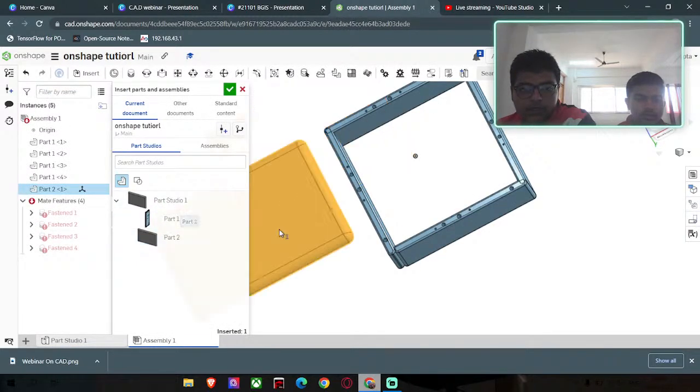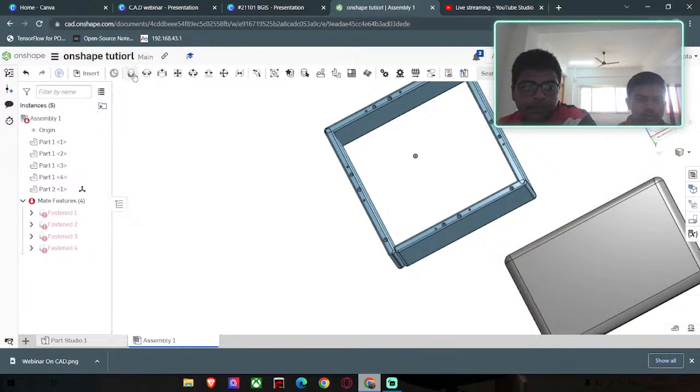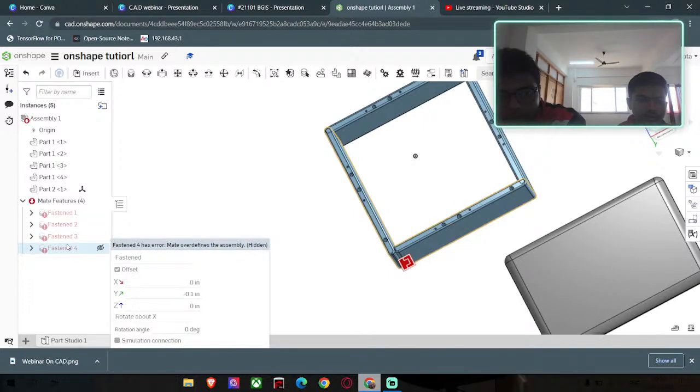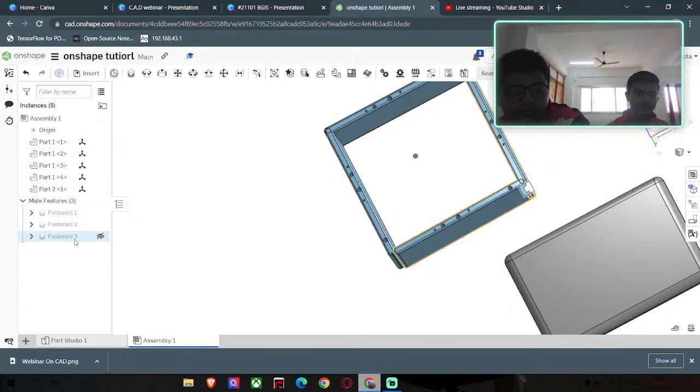Insert, I have taken the part. Now I have confirmed it. I'm taking one more fastened mate. There is some error showing. I want to see what error is going on. If an error comes in a fastened mate, you have to see in here. See, the error was there. I used one fastened mate, so it came over here. So I've left it. There will be no error using the fastened mate.